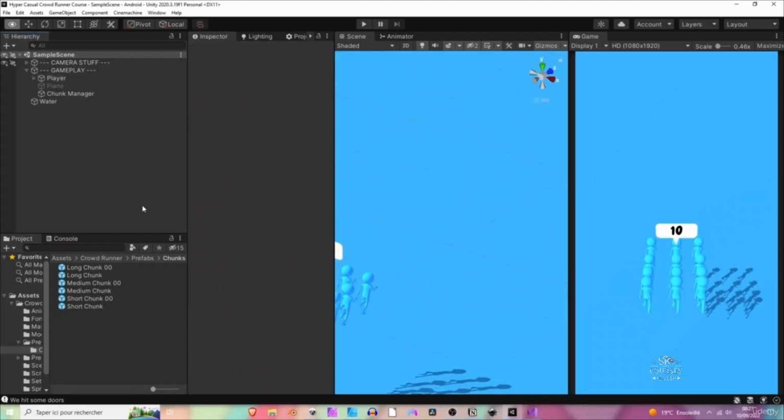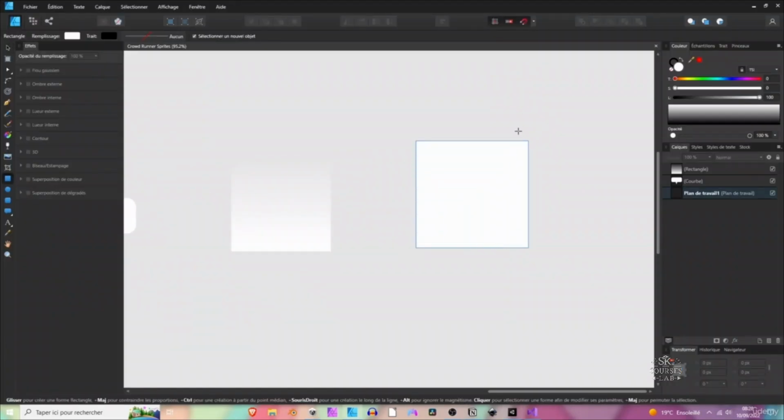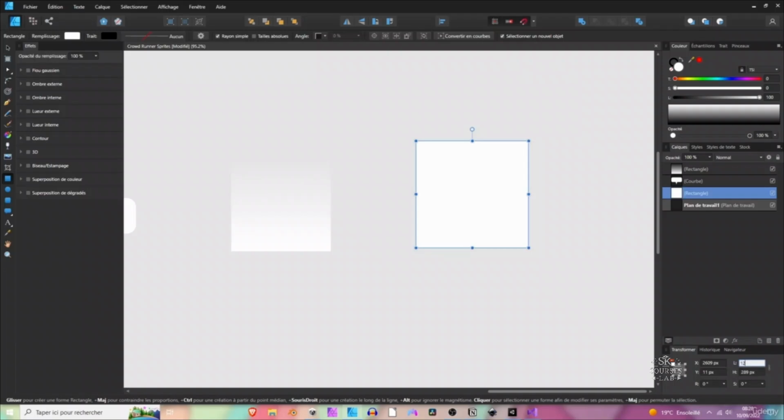All right. So now we are going to add a finish line to our game, and we're going to create its logic too. So when the player hits the finish line, it should automatically restart the game. All right, perfect. So let's open our photo editor here and create a new square. So it's going to be maybe 128 by 128 pixels.